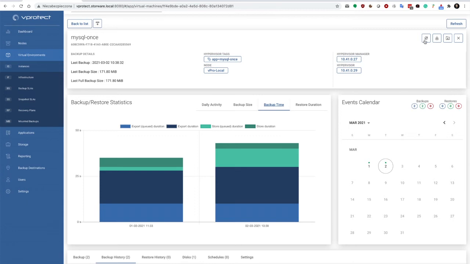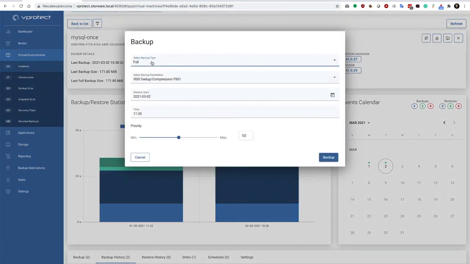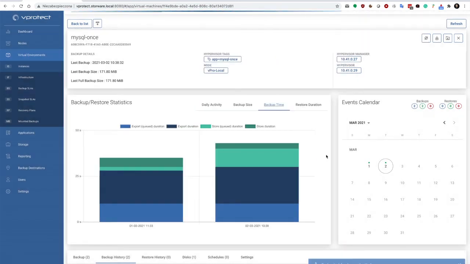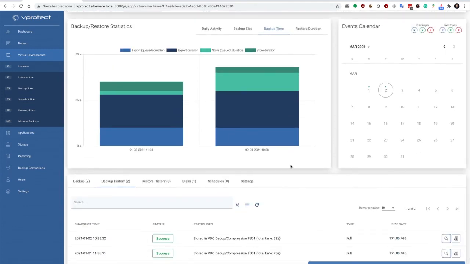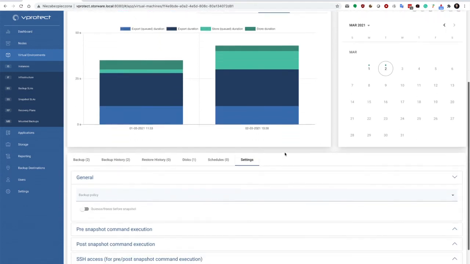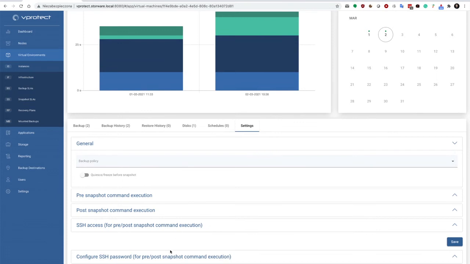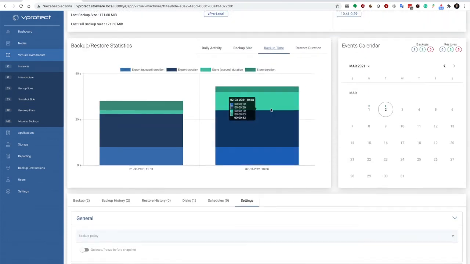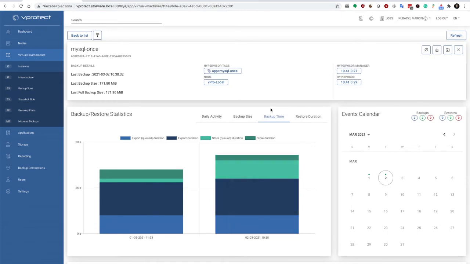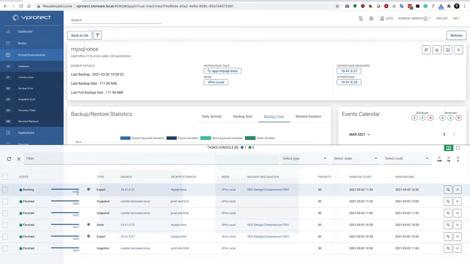Now I will initiate the backup process. I would like to initiate a full backup for this VM. Incremental would also be supported, but only with Ceph RBD behind the scenes. In the meantime, in the settings, you can see that there are also options to execute pre, post, export, and custom commands directly on your application. At the bottom, I have an export task already in my queue.